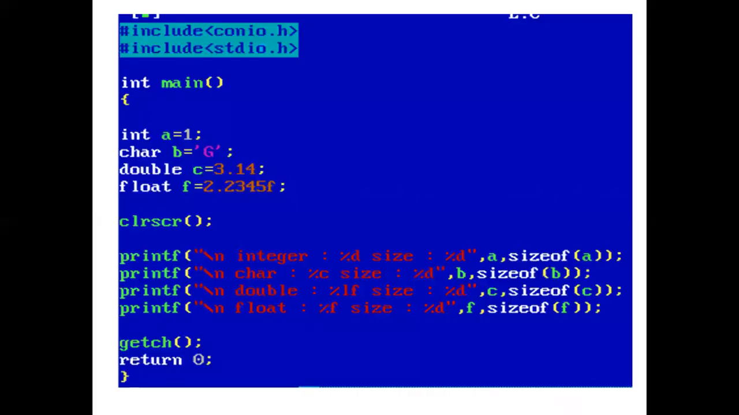Okay. Now with the help of a program, we will implement the concept. Okay. Here we have 4 variables of different data types. The first variable is A, which is assigned a value 1. Second variable is B, which is assigned G, a character. And third variable is C, which is assigned a double type value 3.14. And last variable is float F equal to 2.2345F.